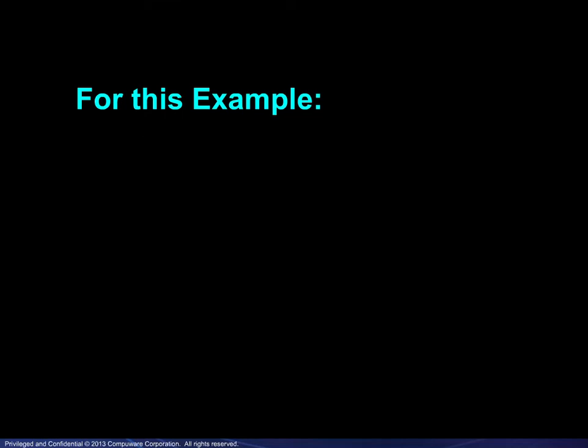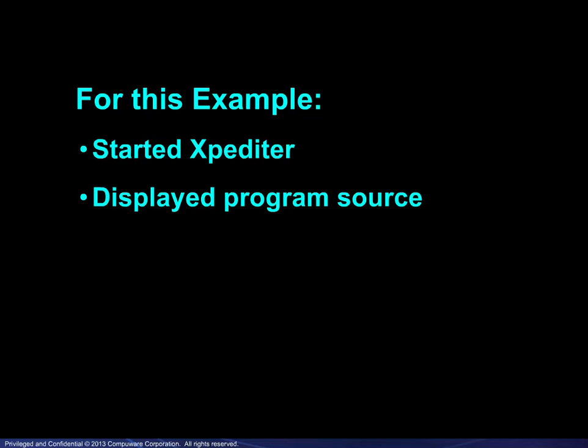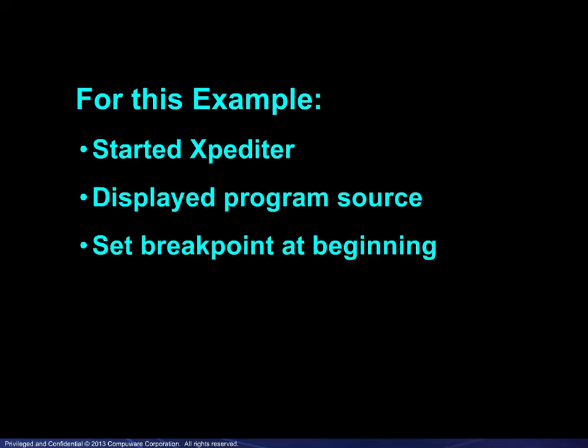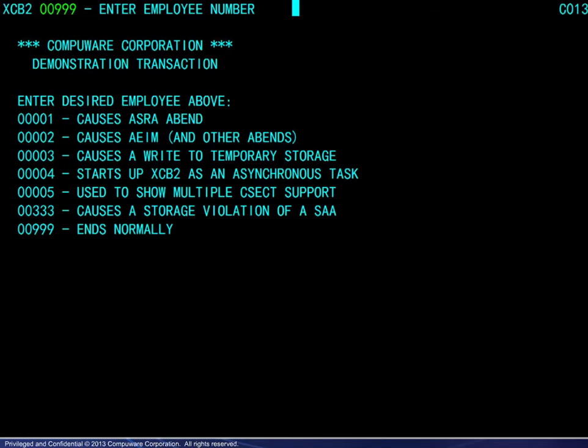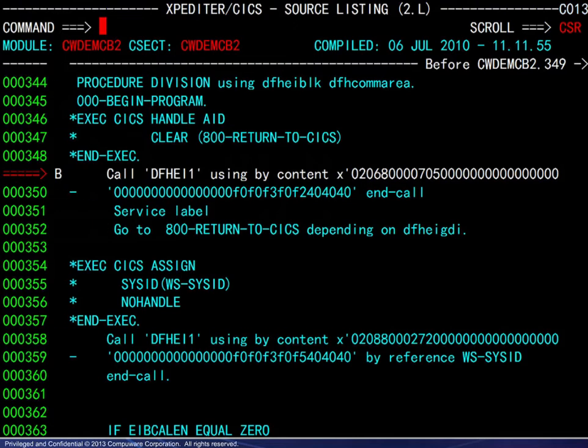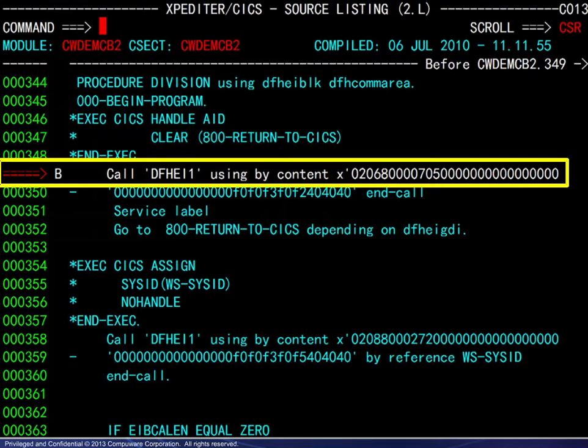As we begin this example, Xpediter has been started. The source code has been displayed to set a breakpoint at the beginning of the program, and the program has been started by using its normal tran code. The 999 employee number is entered to allow a normal program end. The initial breakpoint pauses the program at the beginning.